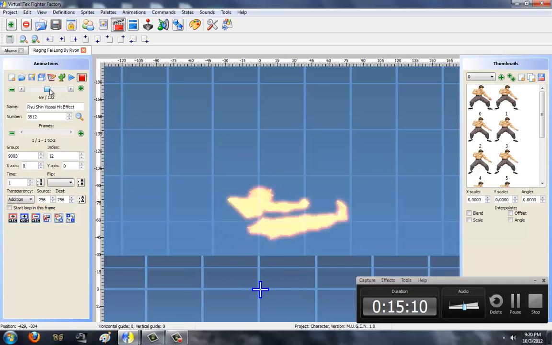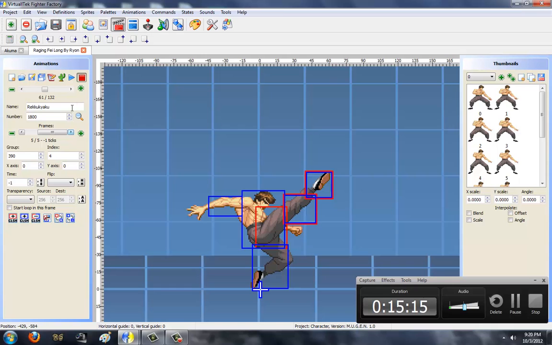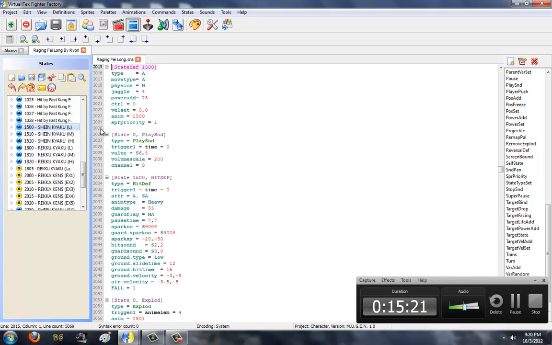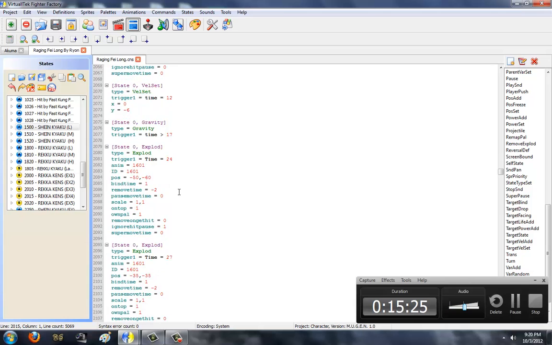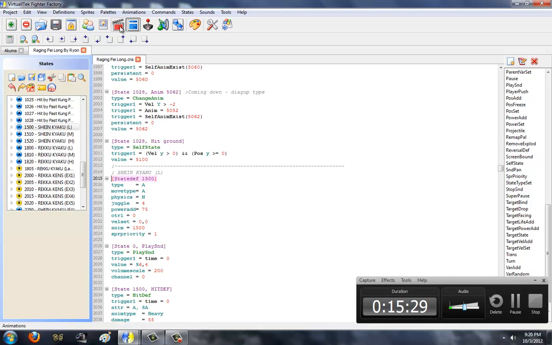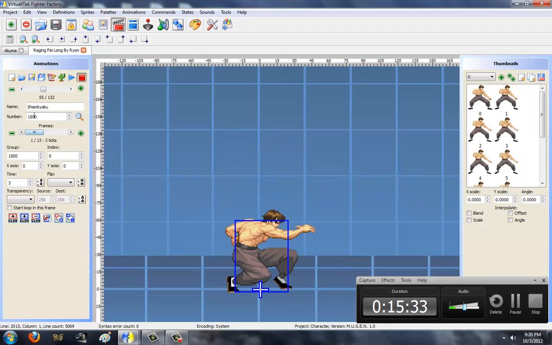Now, the animation for this is going to be... let me see. Okay, the animation for Fei Long going up is going to be... what? I got the wrong move. Wait a second. Oh, Cien Kaku. Okay, good. 15. Sorry, wrong state. 15.